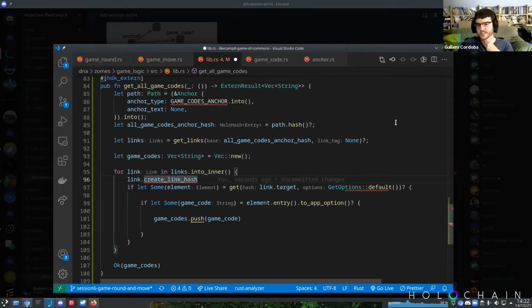Yeah, exactly. Anchors in themselves are nothing special really. It's just a normal entry with a string that we all agree exists. And if we agree that 10 anchors exist, then we are going to have 10 anchors.